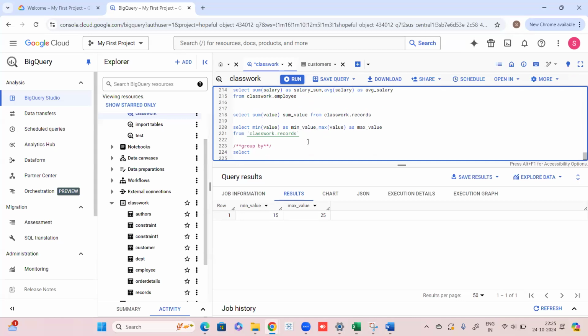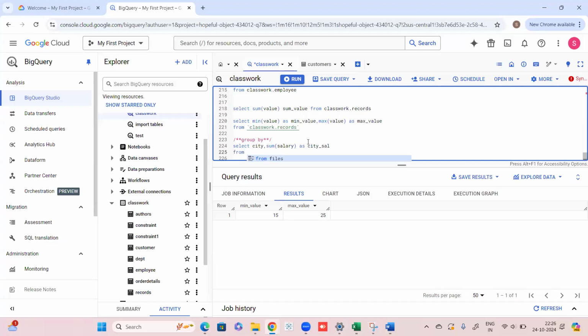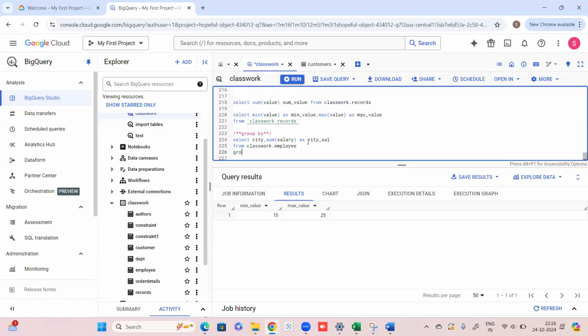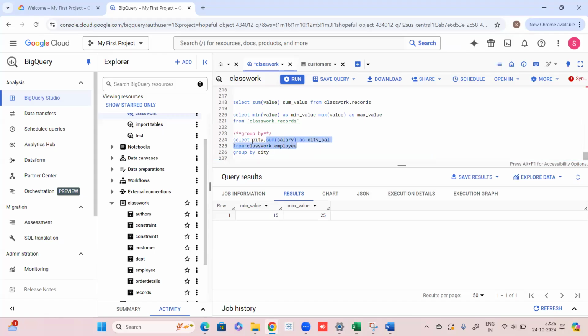So I say select city followed by sum of salary as city salary from classwork.employee group by city. So up till this point, this part we understand. Now, because we want to break up this sum of salary by city, I have to include that field name here. And then I have to mention group by that field name.